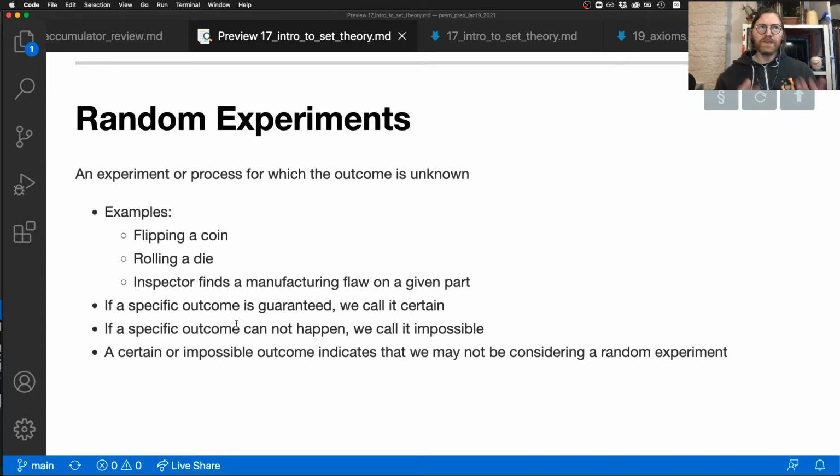So in these cases, in what we're calling random experiments, we don't know beforehand what the outcome is going to be. There's something stochastic in there, something random in there. And what we want to be careful of when we're first considering whether something is a random experiment or not is whether we have a guaranteed outcome. Because if we do, we've got certainty, and we don't really want to think about this as an experiment anymore. If an outcome can't happen, then it's impossible. And if we're dealing with certainty or impossibility at any point, arguably we're not dealing with a random experiment. So that's a constraint we put on this definition.